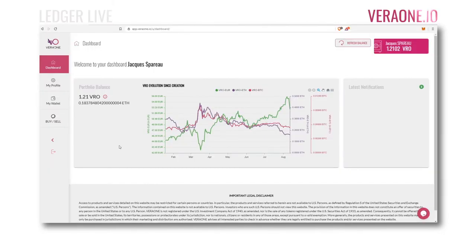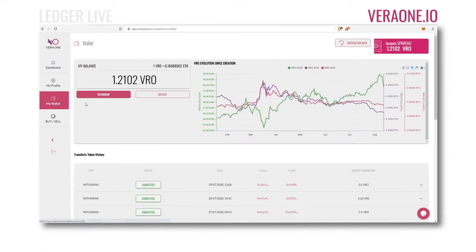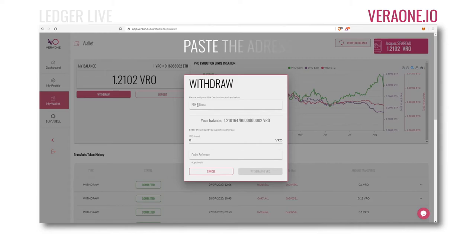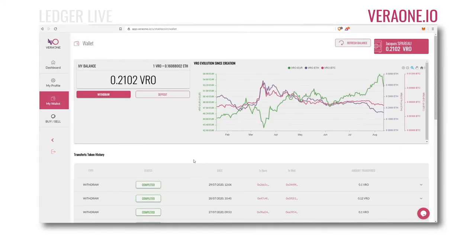Now, you'll need to open the VeraOne website and go to the VRO wallet section of your dashboard. Click on Withdraw. Once opened, you'll need to paste the Ethereum address displayed on your Ledger Live interface. Copy-paste this address onto the VeraOne website, double-check that it is the right address, and click on Withdraw.